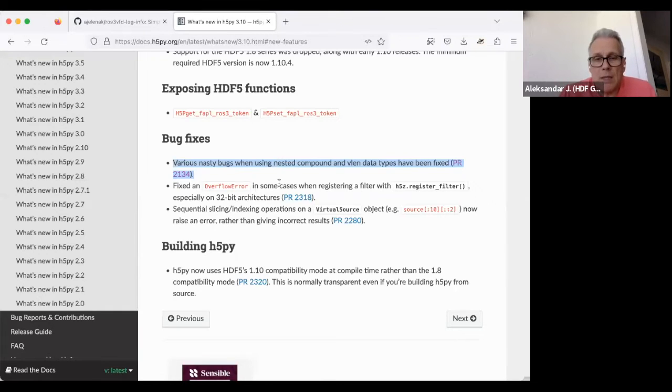There was one interesting case where someone building Debian on a 32-bit architecture reported compilation errors, and this was related to the H5Z register filter implementation in h5py, and that was fixed also. There was the wrong pointer data type being used.